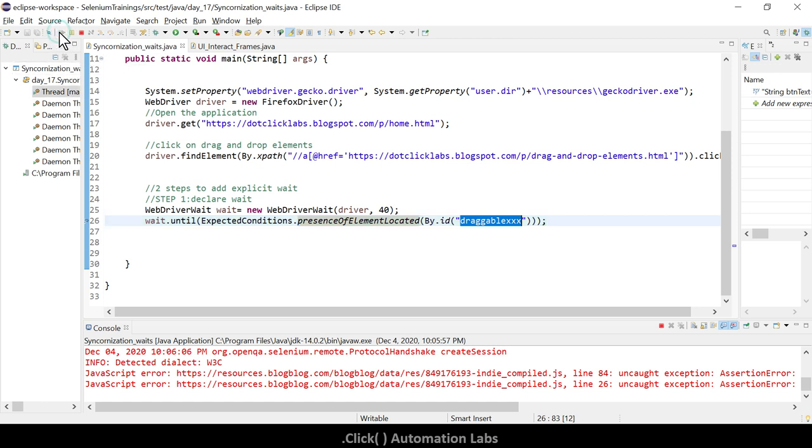Now let's see, counting the seconds up to 40. Maybe I'm faster. So let's see. It should throw some exception after 40 seconds. Yes, you got it right.